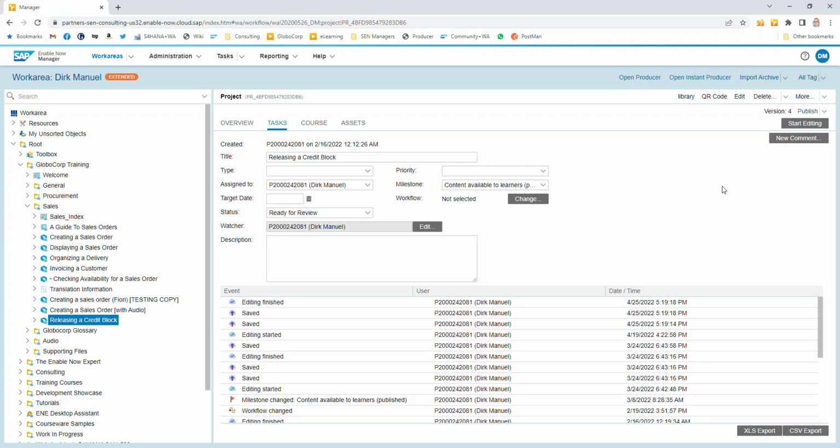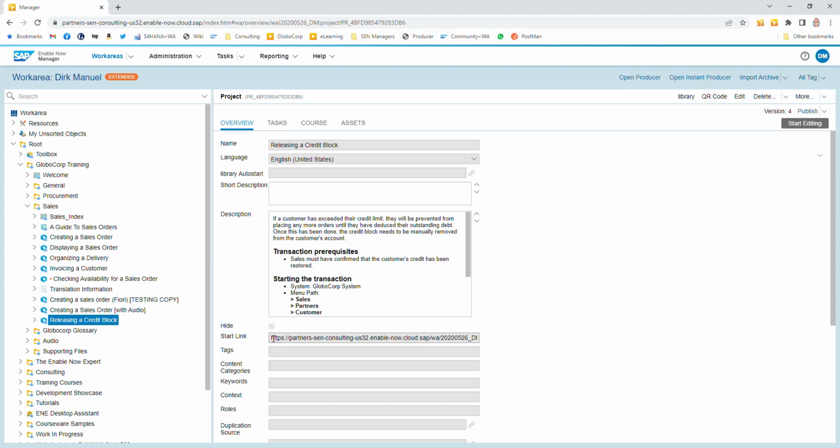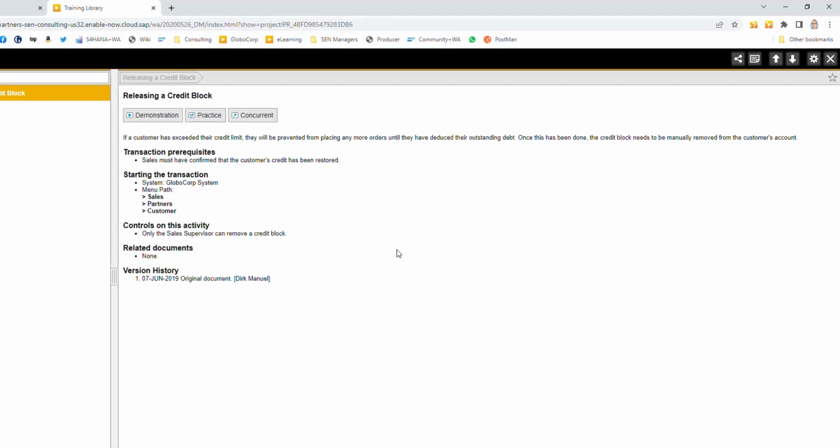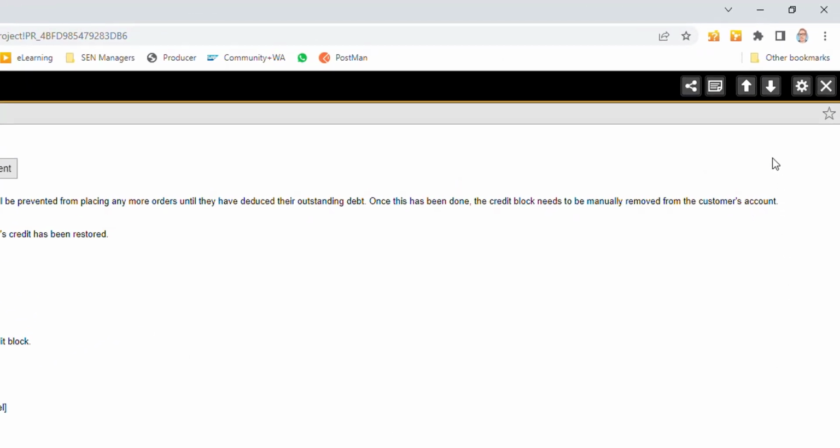So what I'm going to do though is just display that in the browser, and I'm going to do that via the library link here, but in reality you would probably send to the approver the start link, which you can find either here in Manager or you can go and get it from Producer. Send them that link, and when they open that link, that content object is then displayed for their review. And they can run through the different modes if it's a simulation, go through the book pages if it's a course, and so on.